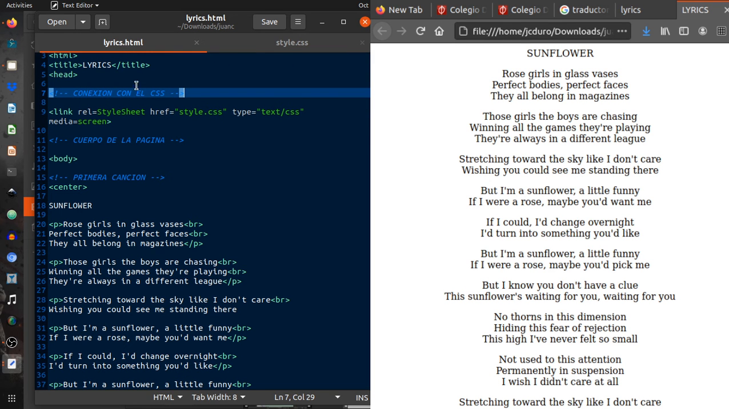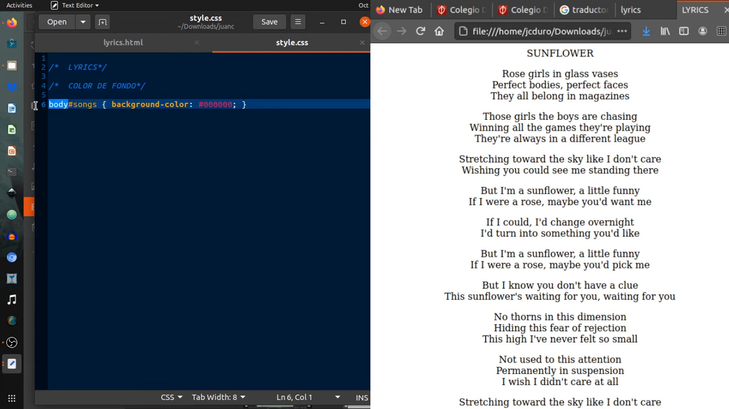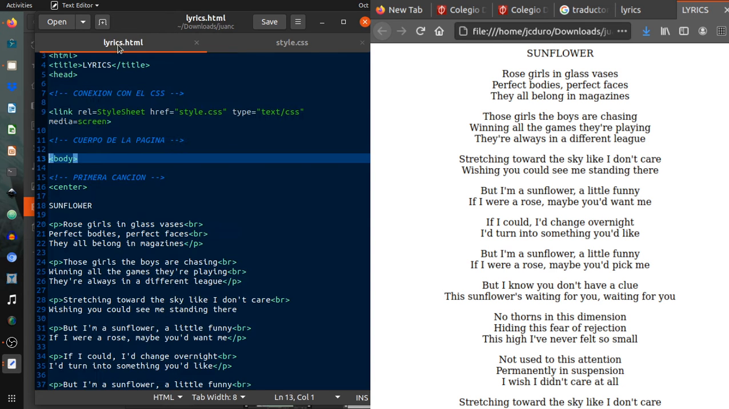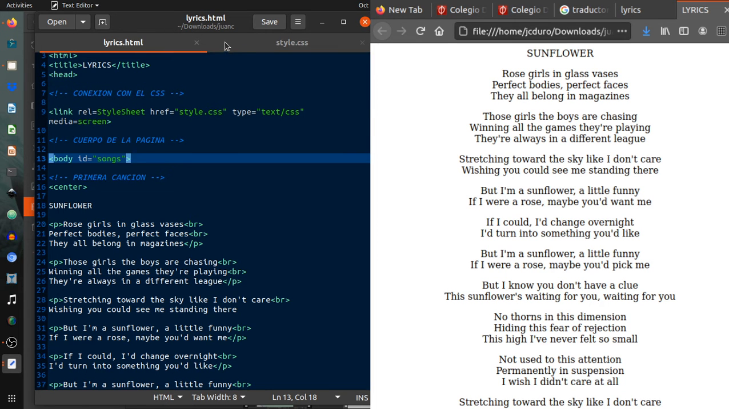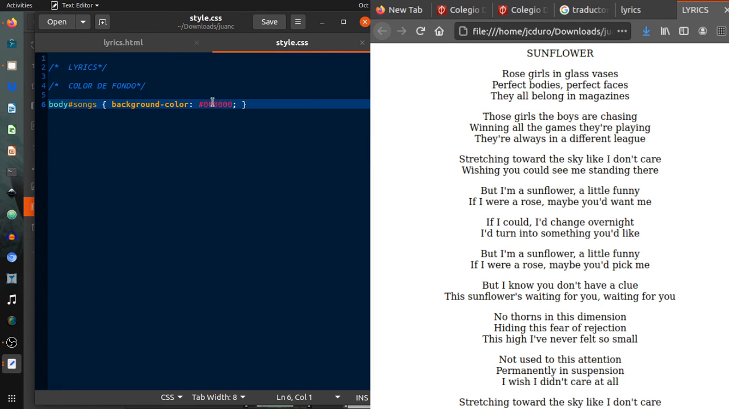and then you go to lyrics, and inside lyrics you have to add something in this place, because we need to connect this body that is in the CSS with this. The idea is to put an identification word. In this case, we are going to put songs. Why songs? Because in style I put songs too. In this place it is with an ID, and in this place it is with a hashtag. Now, in this place I can change the color. I'm going to leave this one.